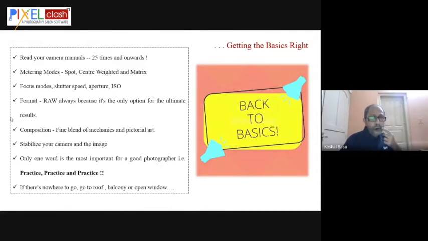So shoot whatever you see, and shoot in raw because it will give you total details of data. It records all the data of your images, colors and textures. And moreover, it will give you the best option for post-processing. Never ever do anything other than raw.